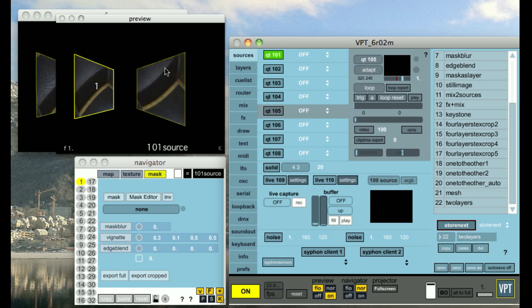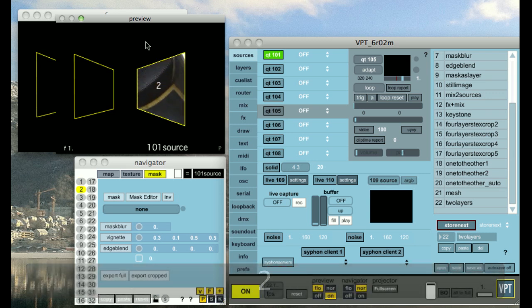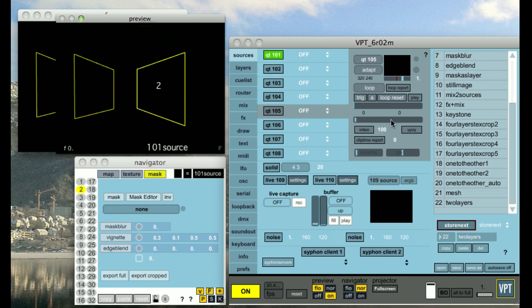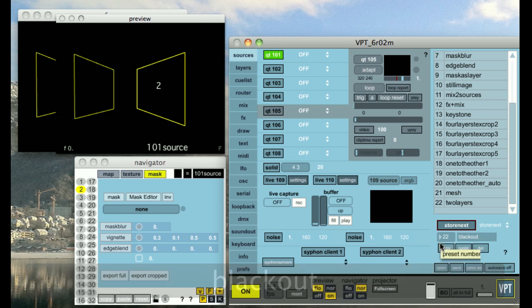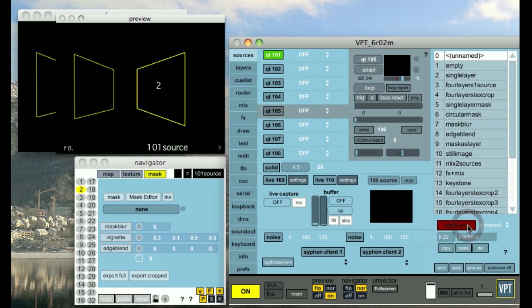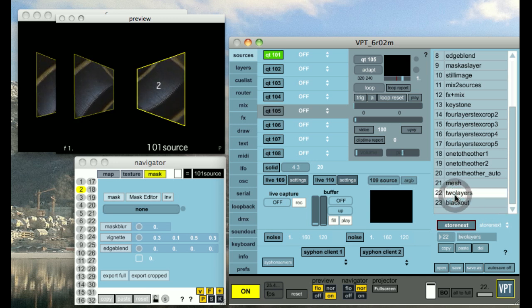So let's just fade down layer 1. I did this by alt click dragging in the preview window. I'll do the same for layer 2, and we will call this blackout or something. I'm not going to change the number now, since I'm now using store next, it will automatically assign the next available number. So I click store next, and it appears here. So to retrieve presets, I would just click on the preset I want to see.